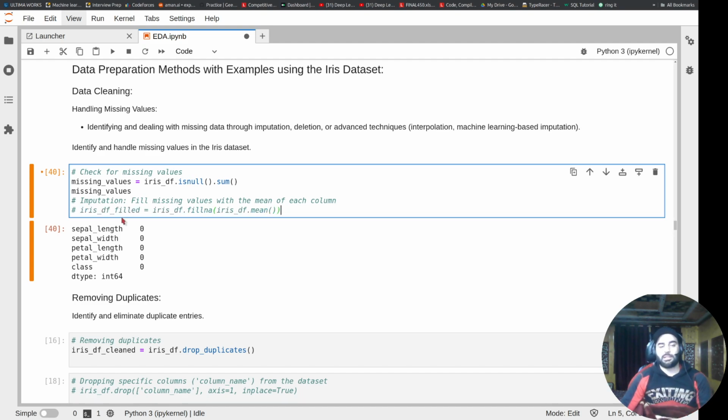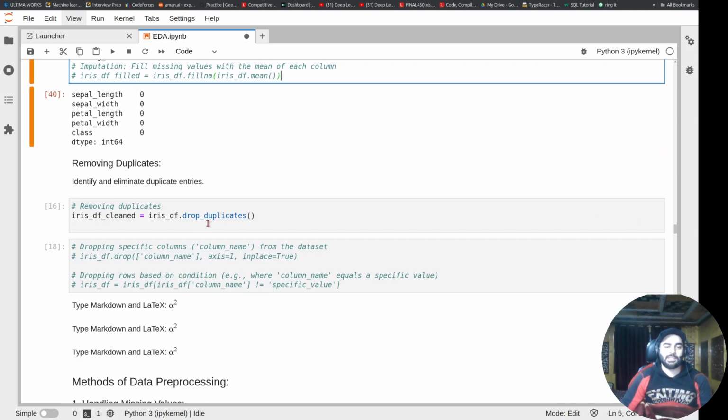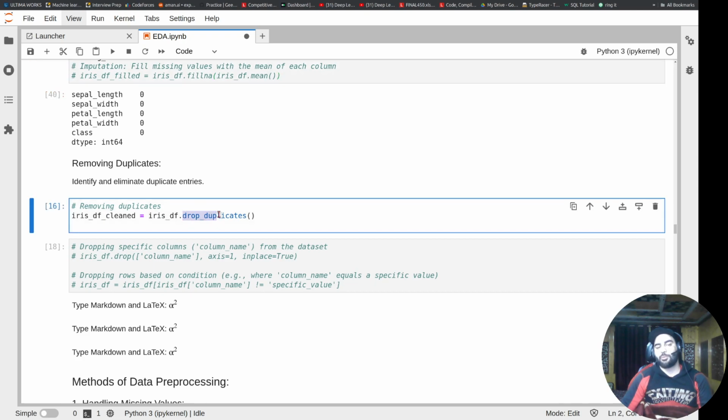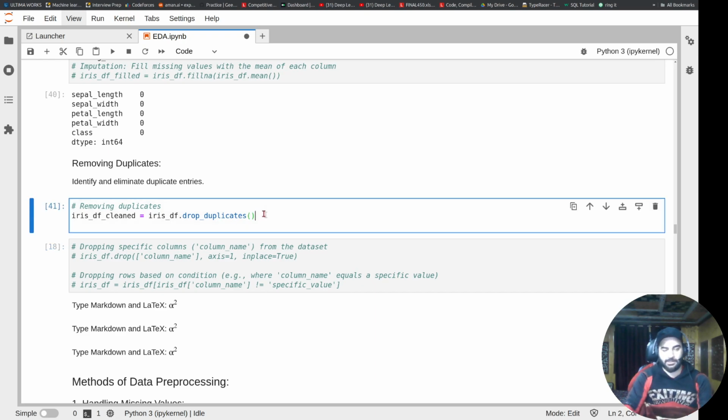Then I told you that you have to remove duplicates as well. In order to find duplicates, there are functions by which you can first see if there are duplicate entries. Here I'm just writing the direct function for removing duplicates, as pandas provides the function drop_duplicates. I think there is no duplicate here, so it won't make an impact. It made no impact basically.